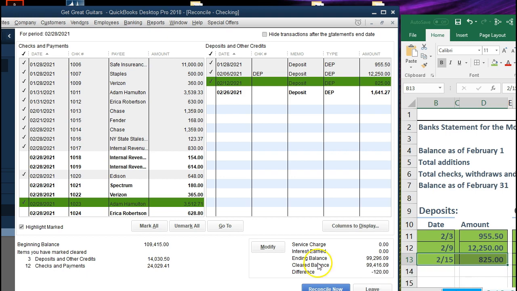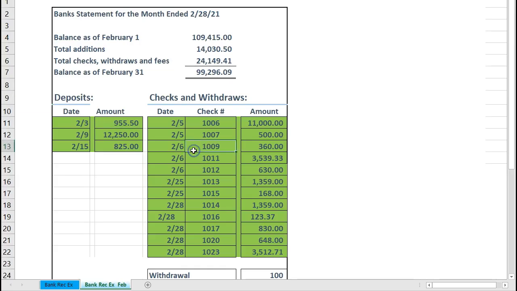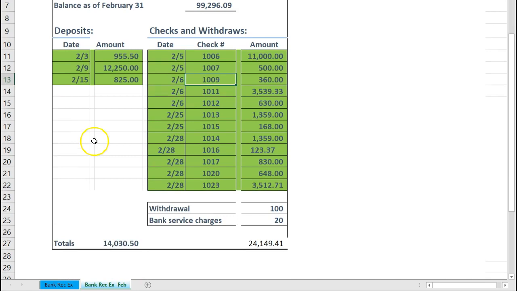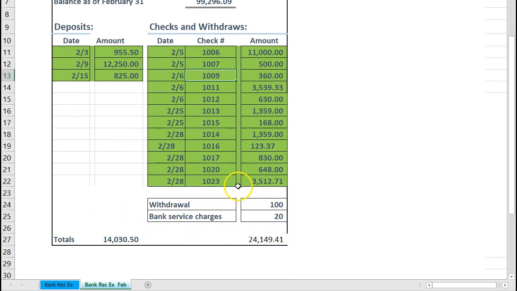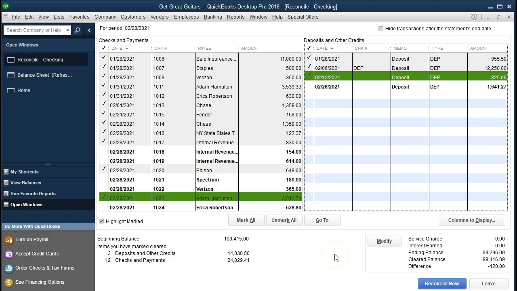If we look on the bank statement, we have now checked everything off. Everything in green has been checked off except for these 2 amounts down here, the withdrawal and the service charge, adding up to 120. Looking at the bank reconciliation, we see that 120 difference down here. So that's the difference we need to account for now.